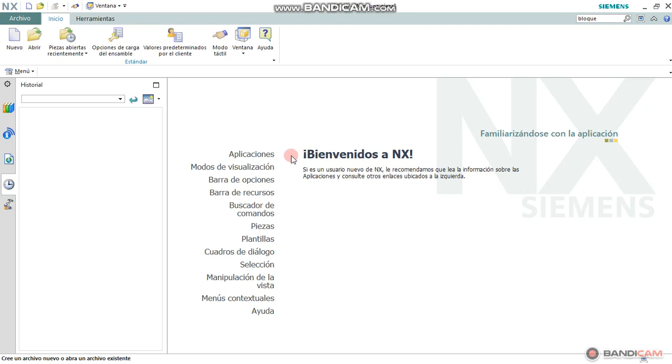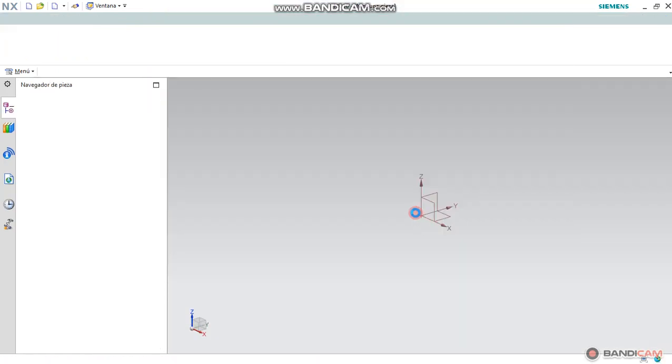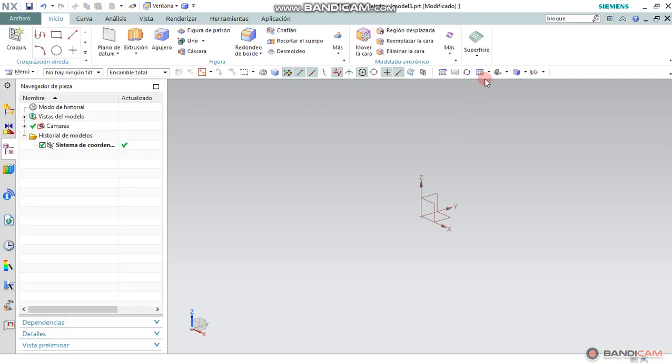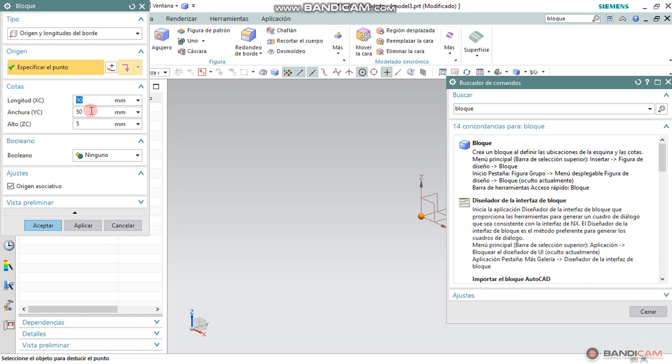Today I'm going to show you how to program a drill operation. First, we're going to open a new file. We're going to open a new model. And we're going to create a 50 by 50 by 5 millimeter block.